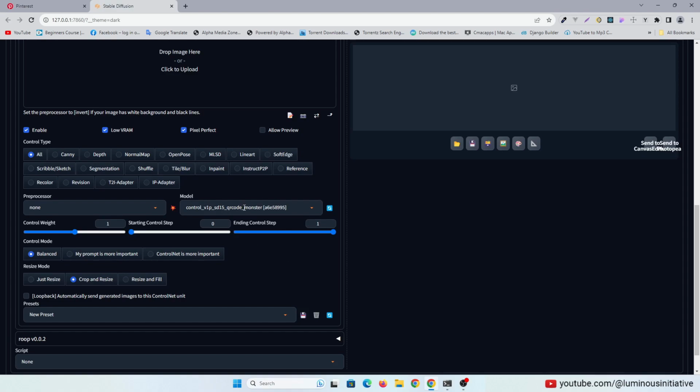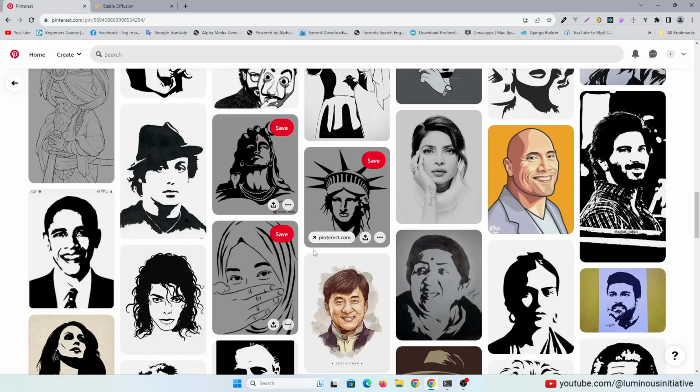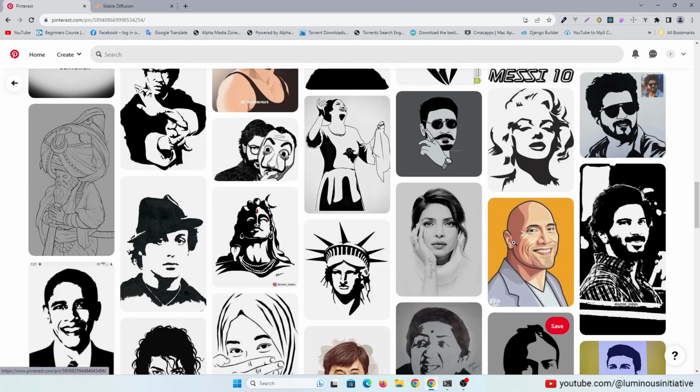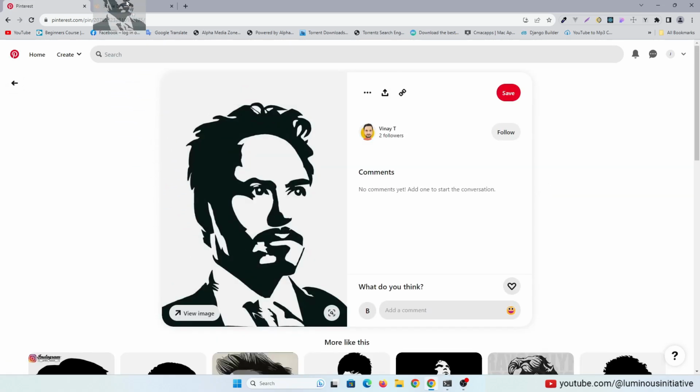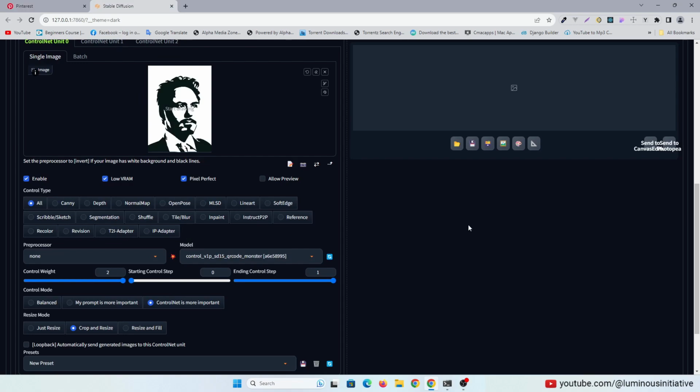Select Control Net is more important. Set control weight to 2. Now let's choose a line art. Drag and drop this image into Control Net.